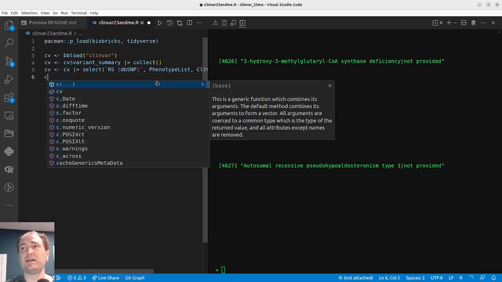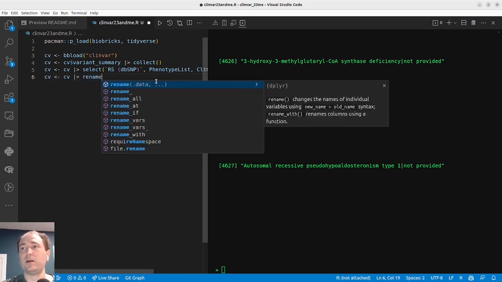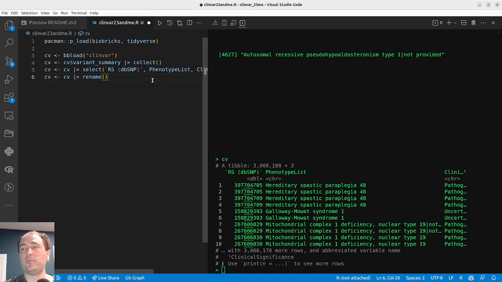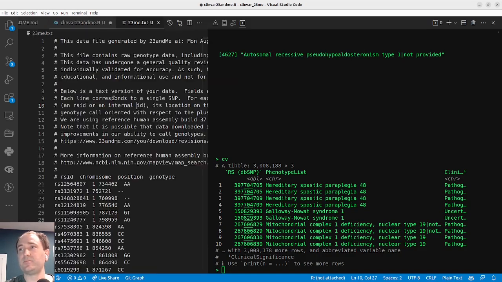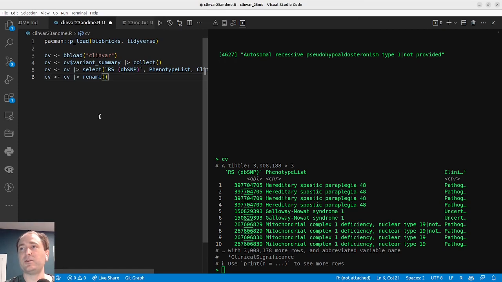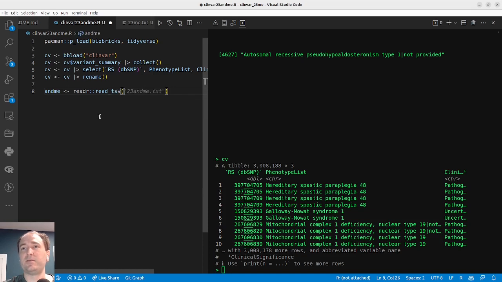So let's rename things a little bit. So this is going to work better with our data from 23andMe. So let's take a look at that data again. We had RSID, chromosome, position, phenotype. Let's go ahead and load that data so we can make sure we're loading things correctly. So we'll call it andme, and we'll use reader, tab delimited file. It's 23andme 60.